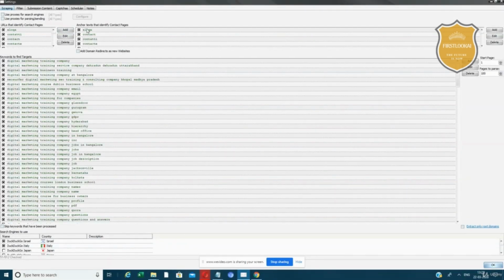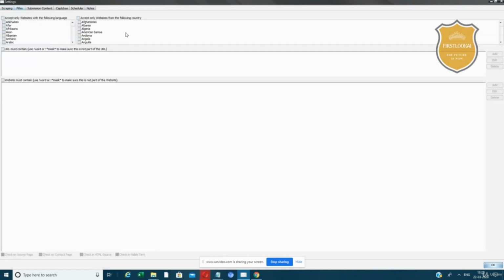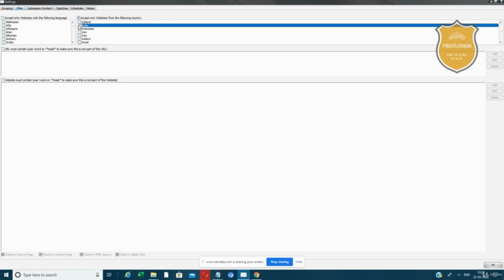Now leave this, let it be 100. Go to filter. Okay, here, right, Sharanya, here: accept only websites from the following country. If you want only India, just go here and select India. If you are focusing on more countries, select those particular countries. Or if you want the whole world, just remove this.